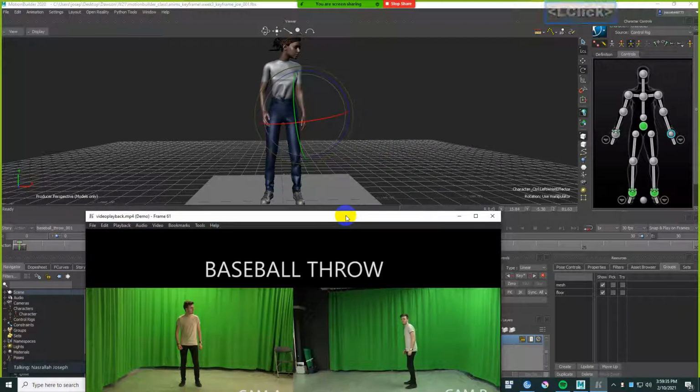So how do we break down the poses? So poses, your blocking, is your main poses: your anticipation, your action, and then your follow through, and then your settle at the end. But every reference is different, so you need to analyze the video and pick your poses properly. Okay, the ones you have to replicate in Motionbuilder.